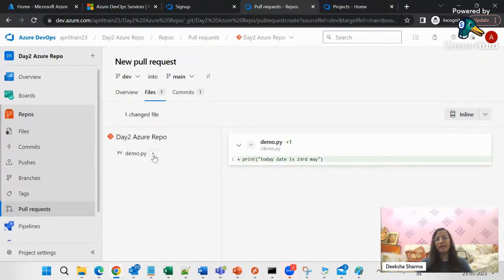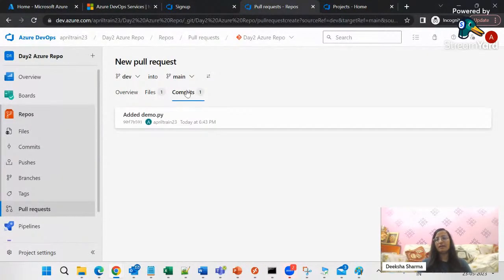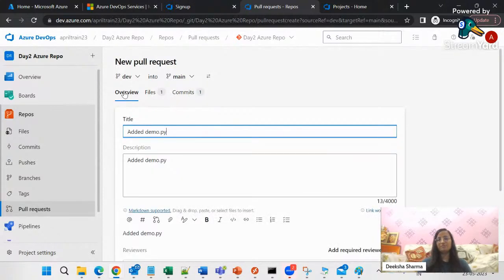Now this will be your file, and inside this file you can see what lines you have added. You can see one file has been added. You can see the plus icon and the green line. It means this is the added area. So one file has been added and this is the line that has been added. And how many commits have been done, you can see only one commit has been done over here, added demo.py. It means there are not many changes, but yes, one file we have updated.